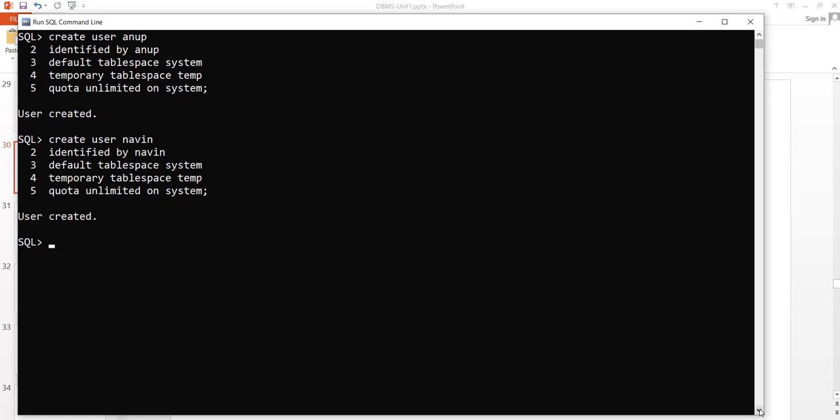Now the first step is complete. Now we'll move to the second step, that is to create one role, assistant. So the name of that role will be assistant. So let me create and then I'll explain. Create role assistant. So the role has been created.